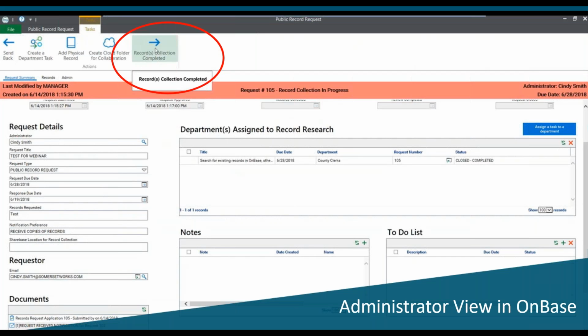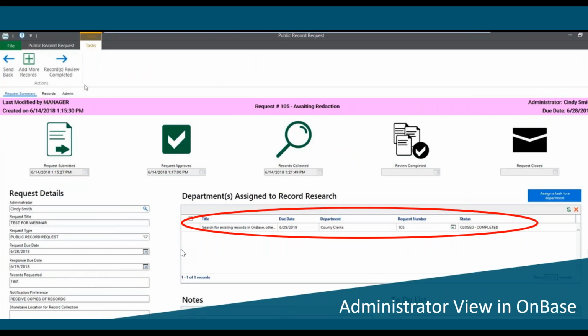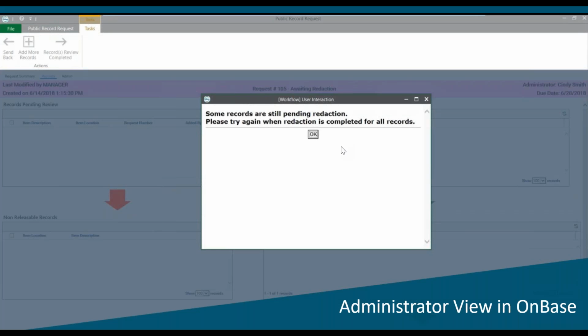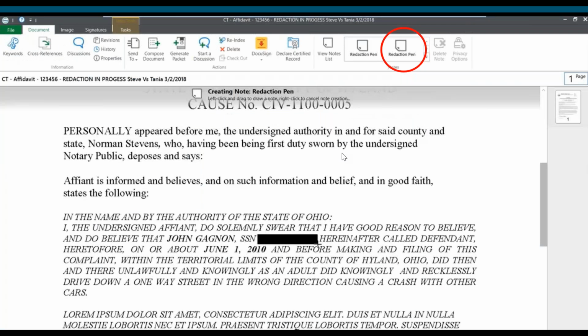If we wanted to get more, we could go get more. But we've said, nope, we have everything that we want here. We're ready to go. We've collected the documents. Again, here's just another review to make sure everything's listed that we want to add to the request. And it's also reminding us at the top that, hey, this is awaiting redaction, right? And if we wanted to try to push this forward without redacting it, a little window would pop up and say, nope, can't do it. Some records are still pending this redaction. Please try again when redaction is completed, right?